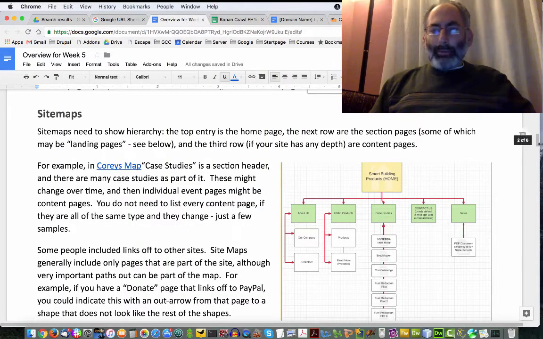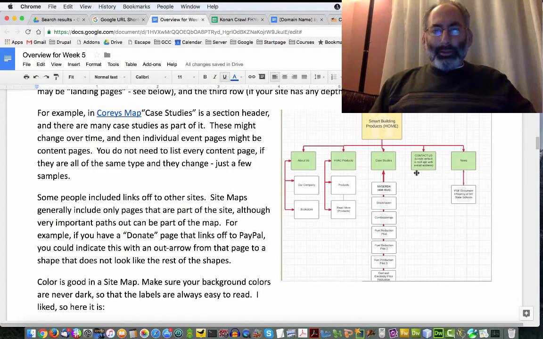Corey's sitemap is very nice in the way that you can see the sections underneath the home page, the home level pages. So at least 4 of the home level pages have subpages on them.